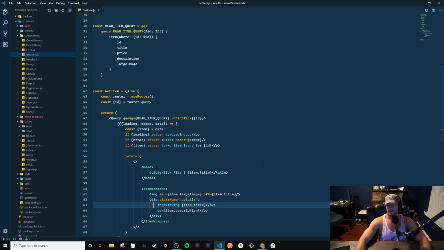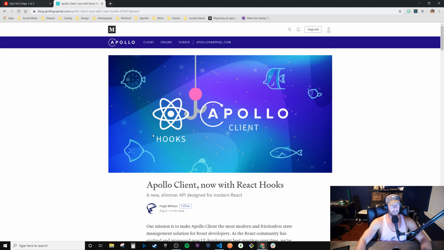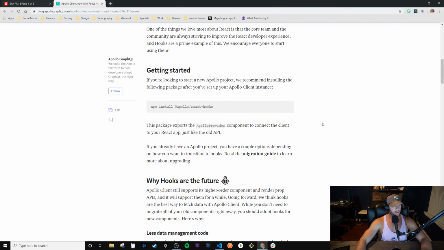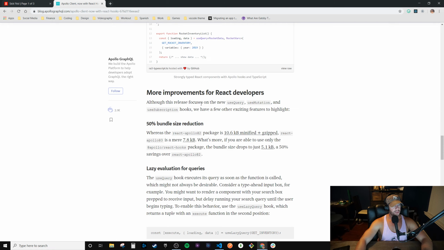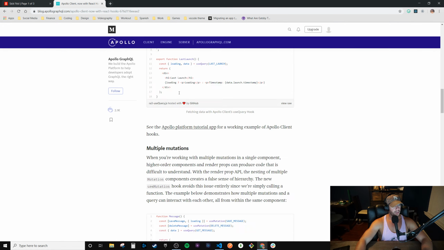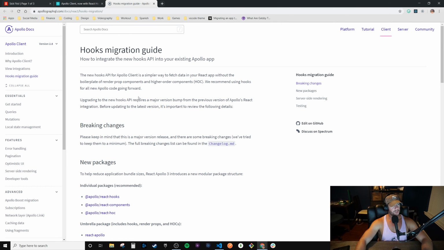So I'll review the blog post a little bit and then start making these changes myself. I read this earlier today. It seems pretty simple to migrate over. So it looks like they had a really good area for migrating. Migration guide. Open that in a new tab.